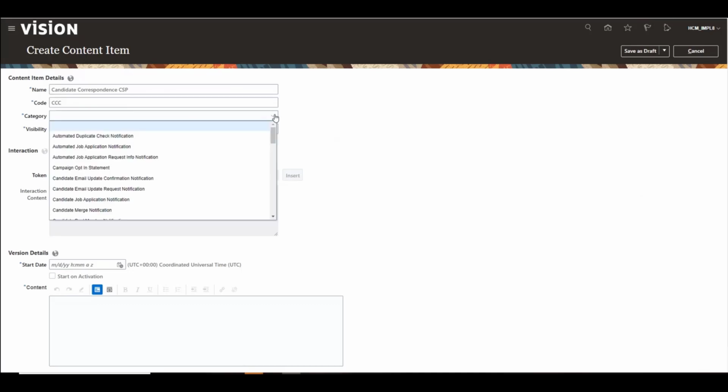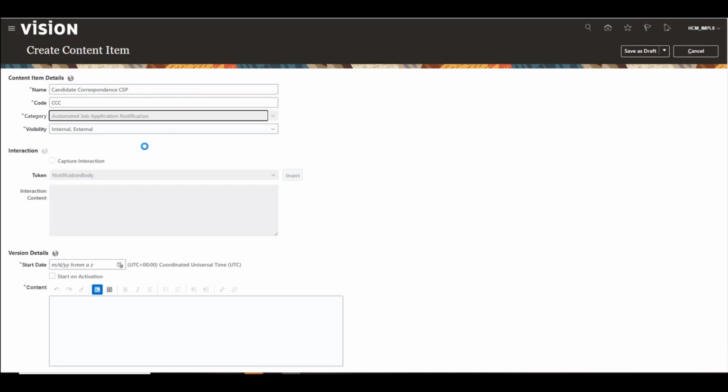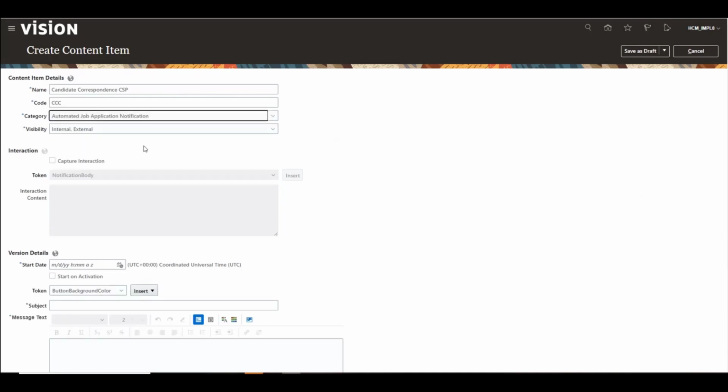Now our category, there are many categories that you can select from and list, but what we're going to pick from today is automatic job application notification. This makes it available to be added to your CSP. Then you can choose your visibility. Do you want this to go to externals, internals, or both? For our example, we're going to have it go to both.